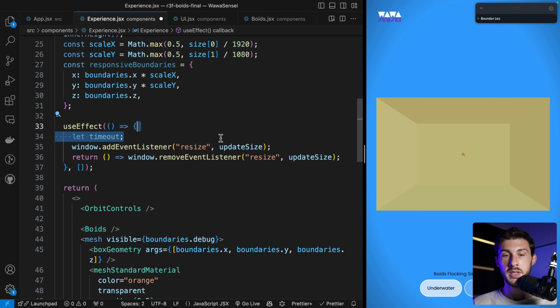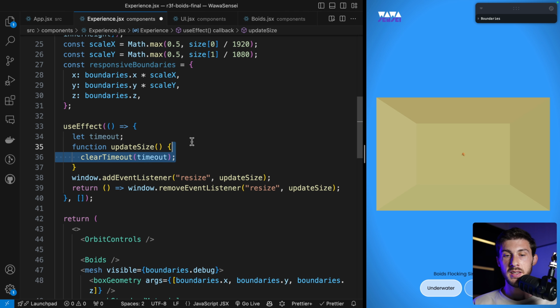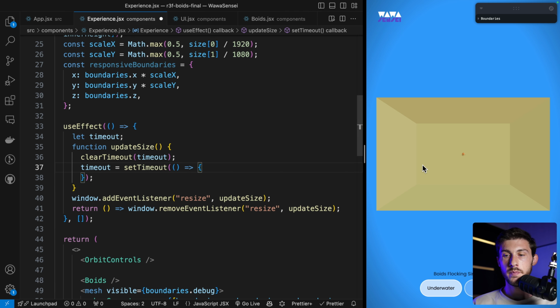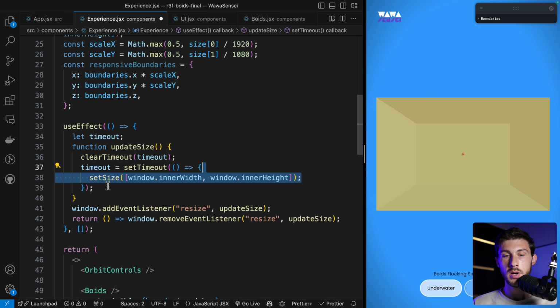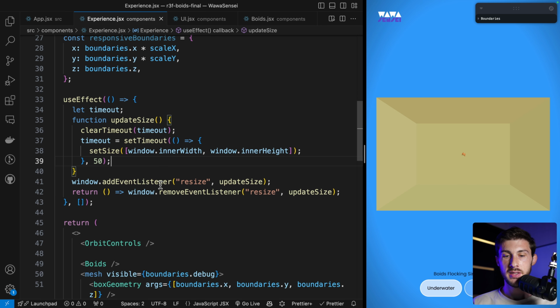To create our update size, first let's have a timeout. We will create the update size, and the first thing we do is we clear the timeout. Why do we do this? Because we don't want to call it too many times. So we create a timeout with a short value, and we do our set size. Let's say every 50 milliseconds. So we are sure that when we resize, we throttle it at least 50 milliseconds. Now we can save it.